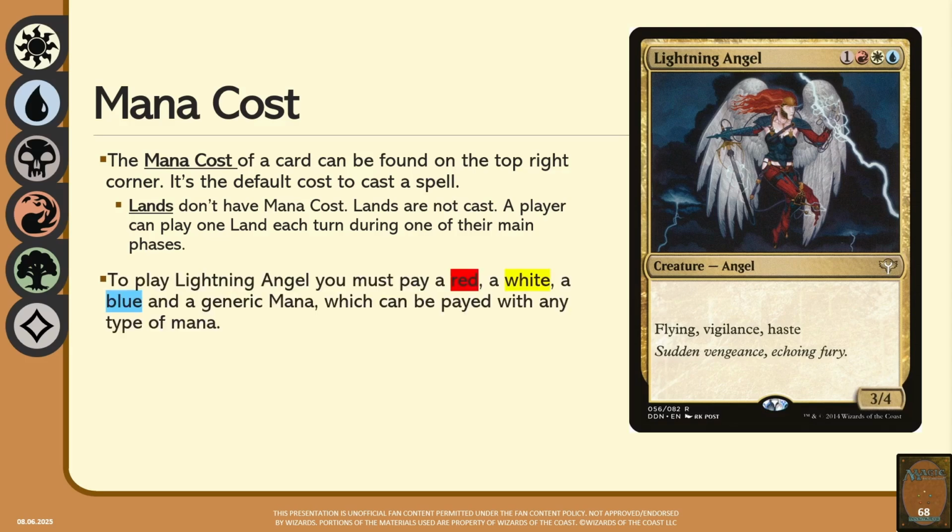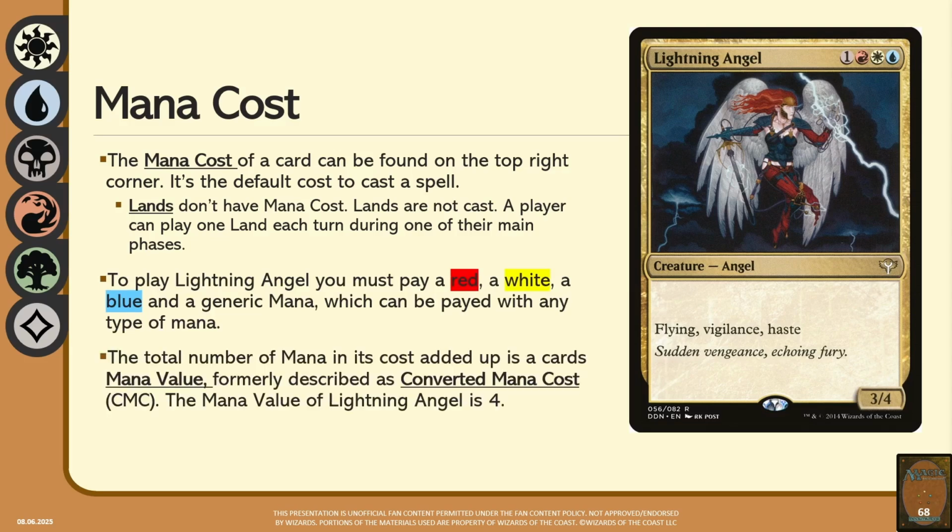To play Lightning Angel, you must pay a red, a white, a blue, and a generic mana, which can be paid with any type of mana. The total number of mana in its cost added up is a card's mana value, formally described as converted mana cost. The mana value of Lightning Angel is 4.